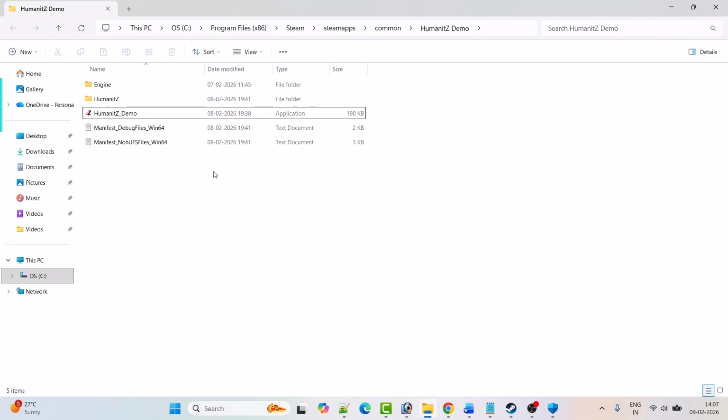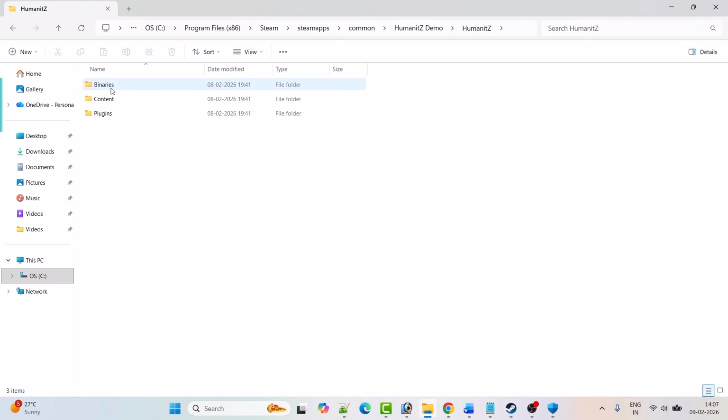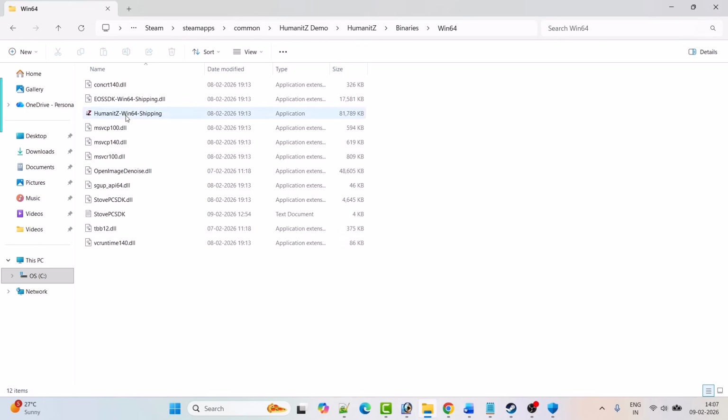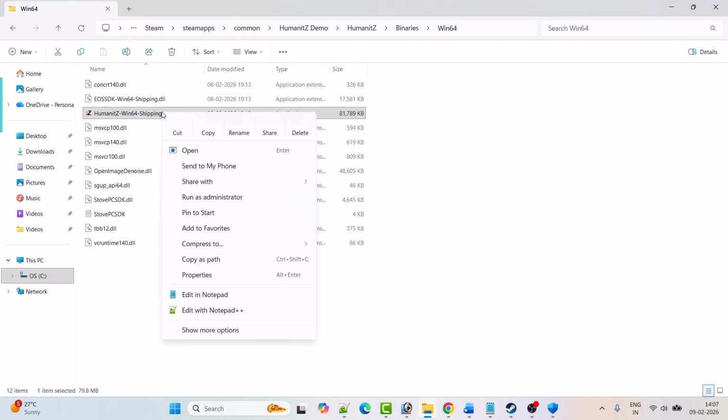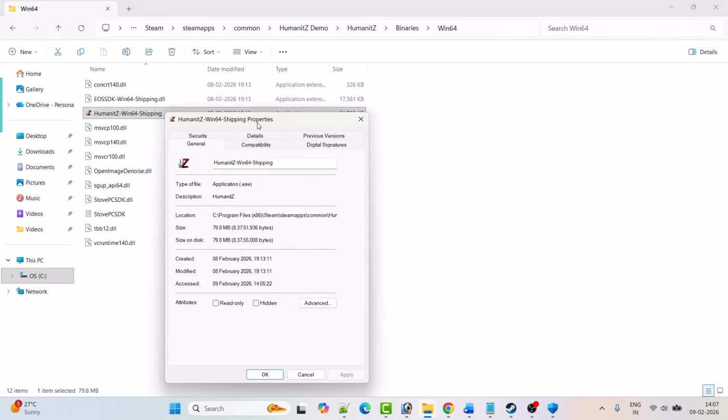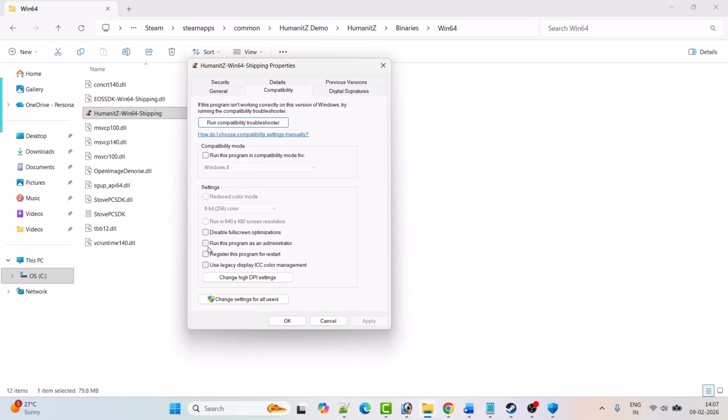If it's still not working, then open the HumanitZ folder, binaries folder, Win64 folder. Now try to launch the game by clicking on this HumanitZ Win64 shipping exe file. If that doesn't work, then right click on it, select properties and go to the compatibility tab. Check mark run this program as an administrator, hit apply, okay, then launch the game and check. Launch the game from here itself. If that doesn't work, then tick mark run this program in compatibility mode, and from the drop down select Windows 8. Hit apply, okay, then launch the game and check.